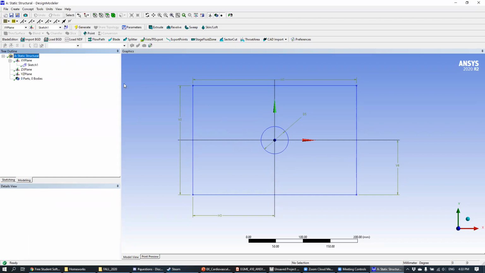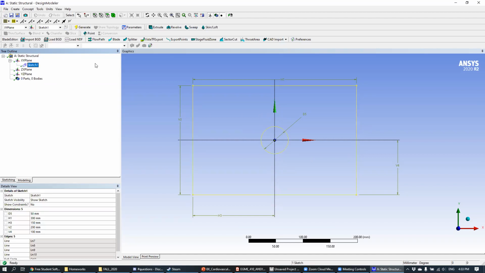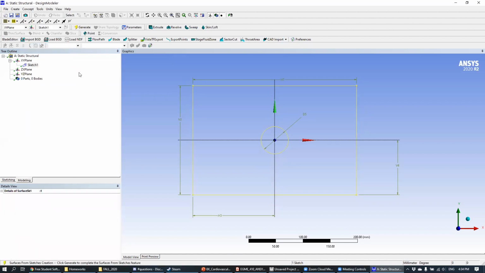Okay, and so the sketch that we just did was in the XY plane, and so if you click this plus arrow next to XY plane, you should see this sketch right here. So let's go ahead and highlight that. Okay, and from here, what we need to do is create a surface from the sketch. We do that from the concept tab. So go ahead and click concept. Okay. And then from this menu, you should see a button for surfaces from sketches. So let's go ahead and click that.